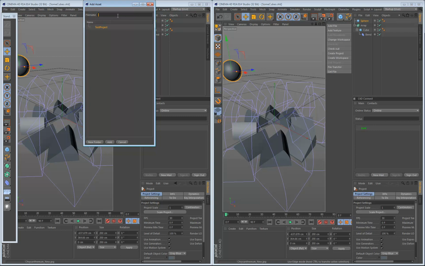One other thing we might want to do is just add some extra folders. Let's add a folder called My Textures to the test project. New folder. And there's the folder there.